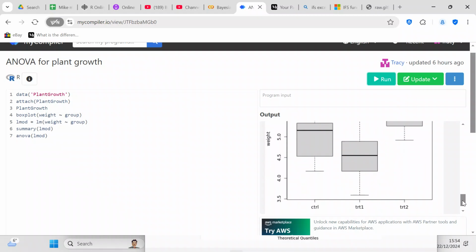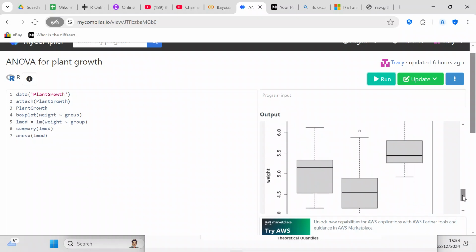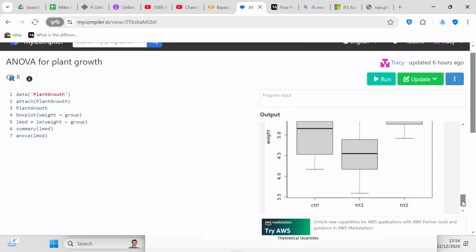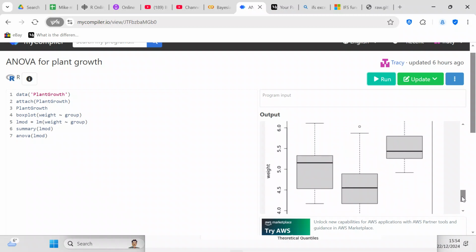The box plot is very similar to the box plot that we used in Python, whereas you have the control group, treatment group 1, and treatment group 2, and the box plots are essentially identical. The highest weight is with treatment group 2, the lowest weight is treatment group 1, and the middle weight, the control group, is in the middle between treatment group 1 and treatment group 2.